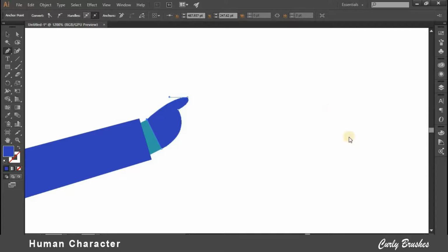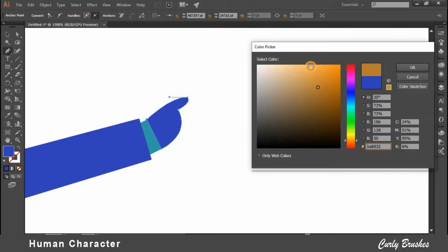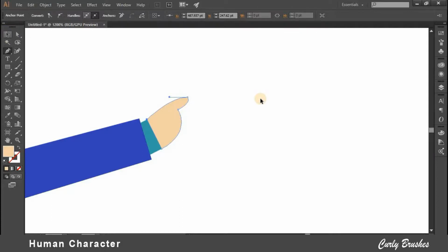I'll also give it skin color, this one, and then draw another hand, means another step of hand just like this. Yes, now I'll create a smartphone.